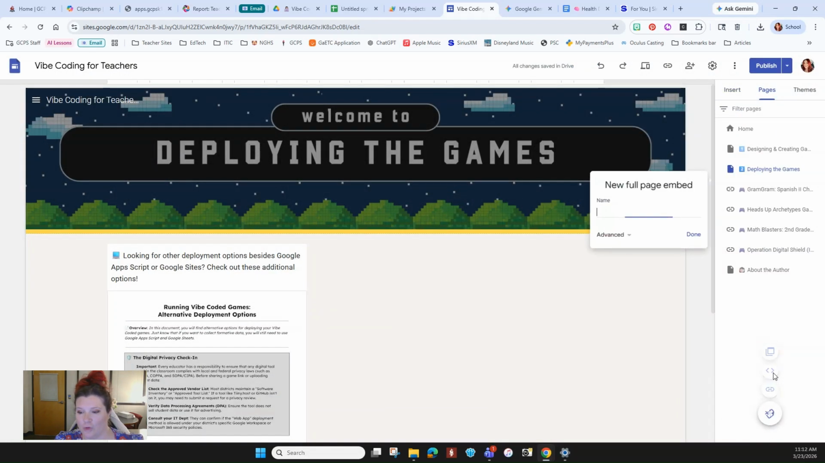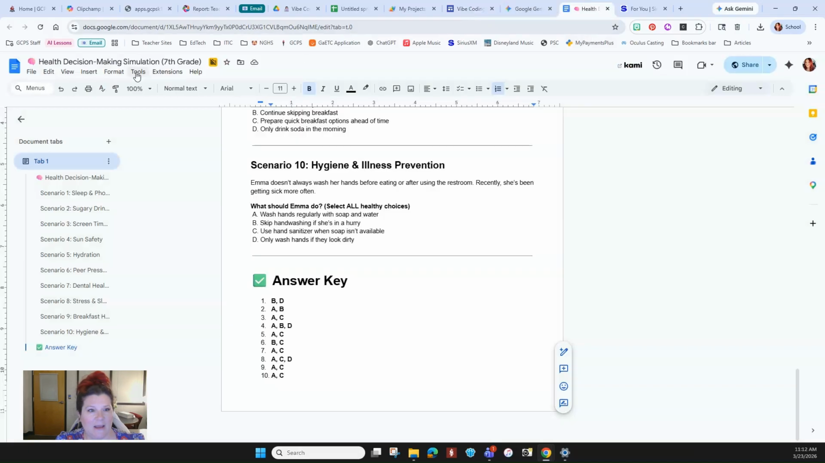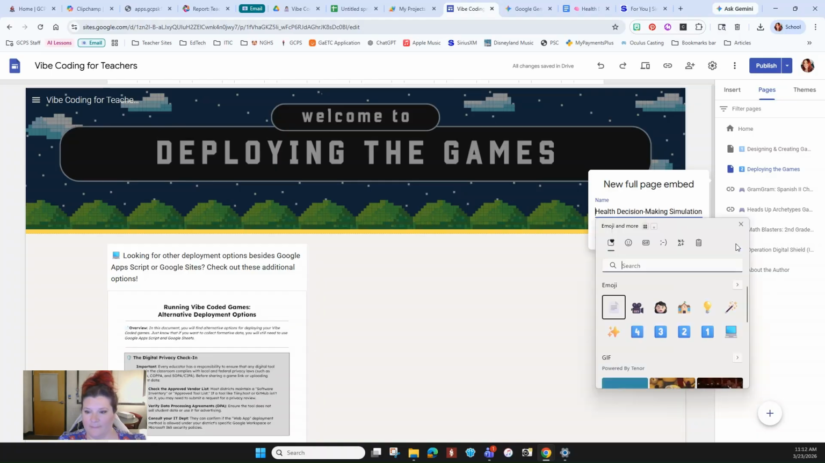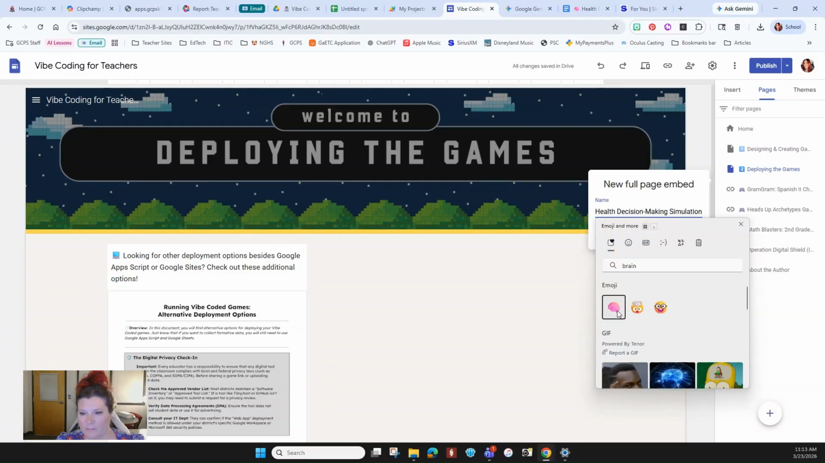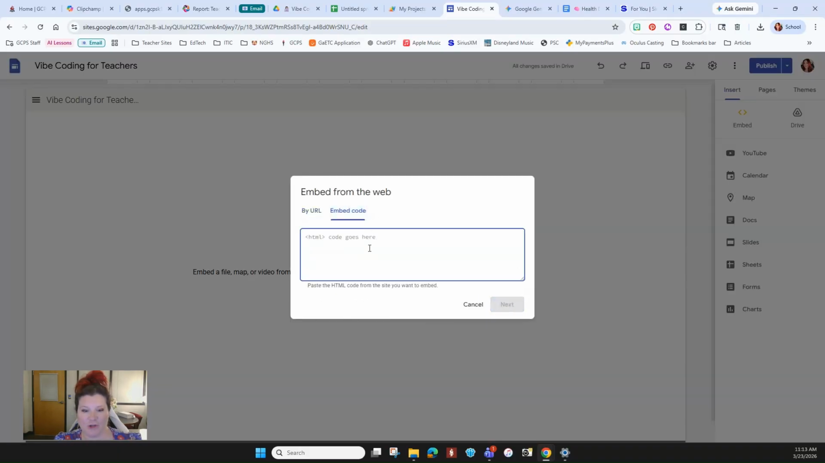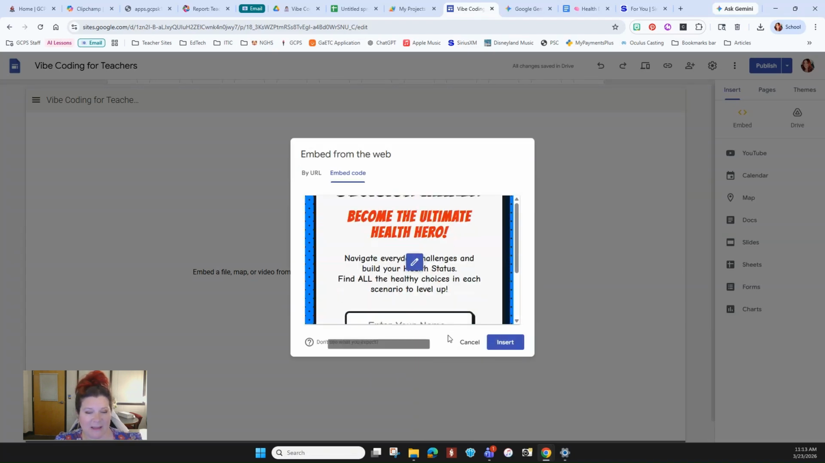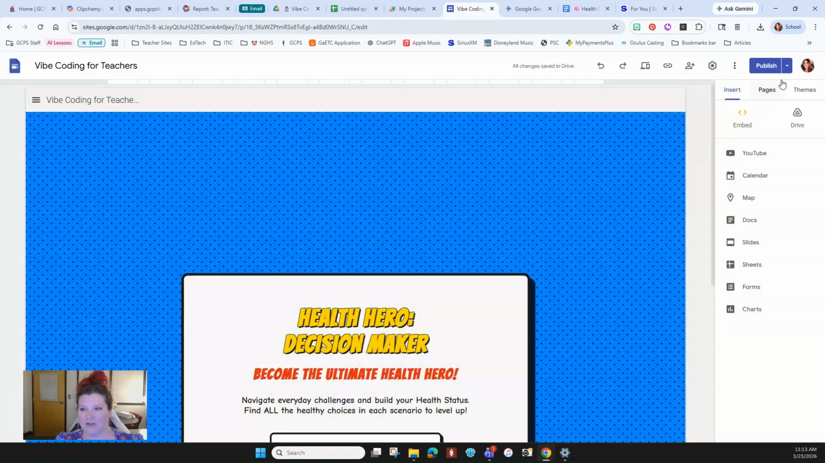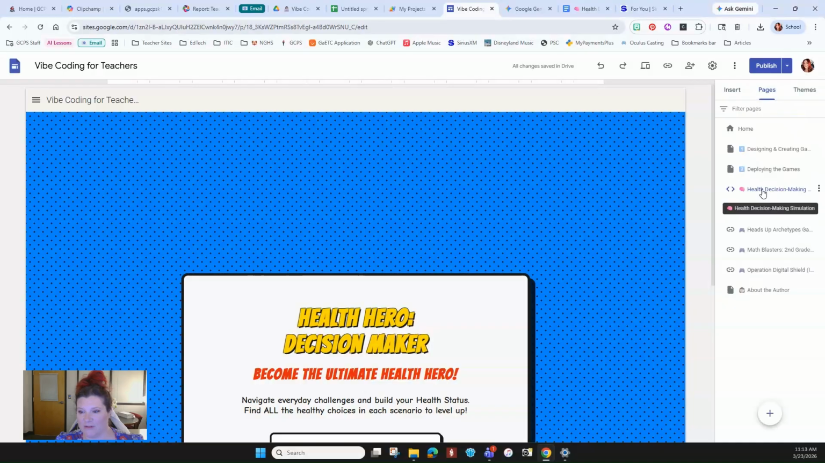Similarly, if I go to Pages and I want the game to have its own page on my Google site, I'm going to go to Full Page Embed, name it, and this one is going to be my health decision-making simulation. So I name my page, and then again, I have the option to add the embed code. It's not a URL, it's an embed code, so I'm going to paste it there, hit next. Sometimes it might give you an error message, but give it a minute. Depending on the complexity of the game, it might take a minute to show up, and then you insert it, and now my whole entire page is just dedicated to this game, and so students can just go directly to this game and play it.